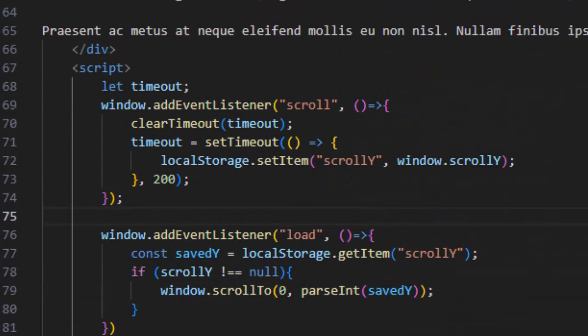So when the page loads, we get the savedY coordinates from local storage and scroll the window using scrollTo. In case you are not familiar, local storage is like a tiny built-in database in your browser that lets you save data even after the page is refreshed.